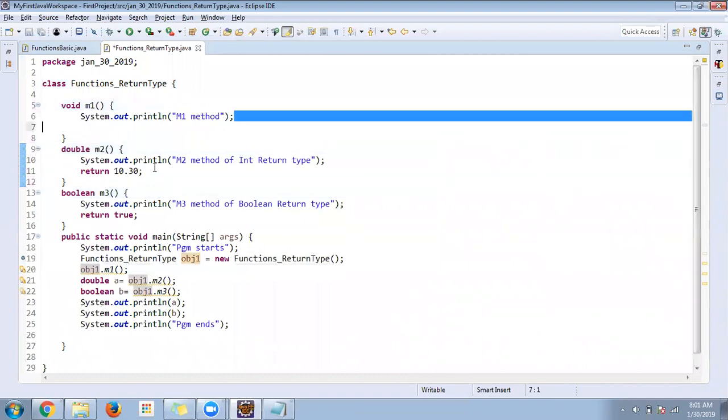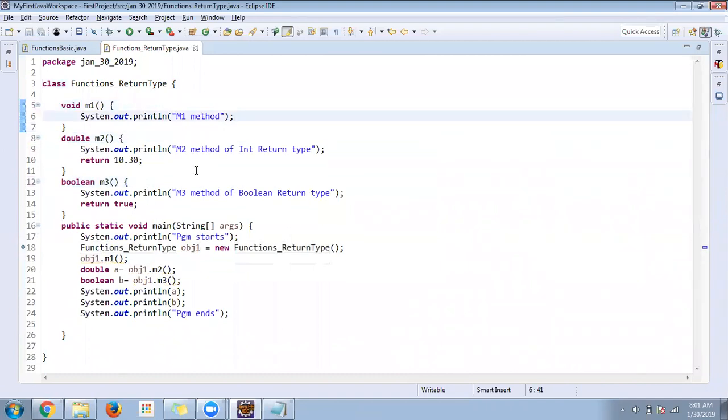Sure. Same as how you guys have the variables, right? Same concept here also. Okay.